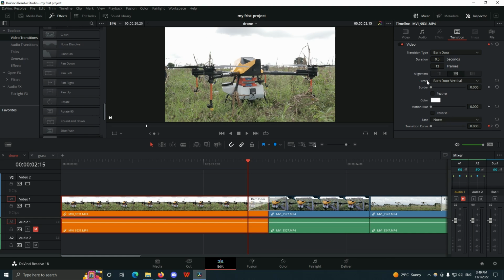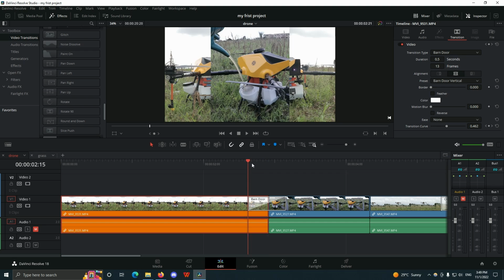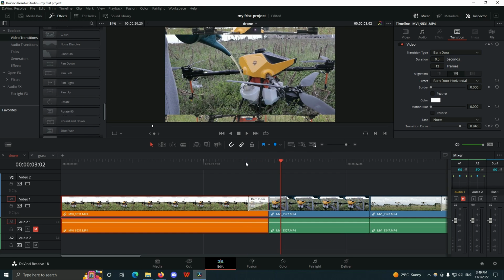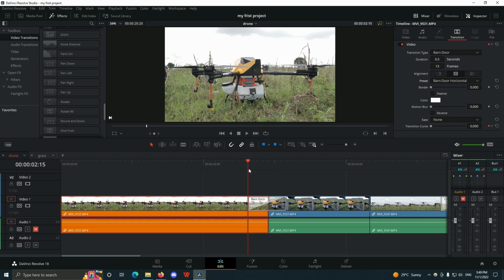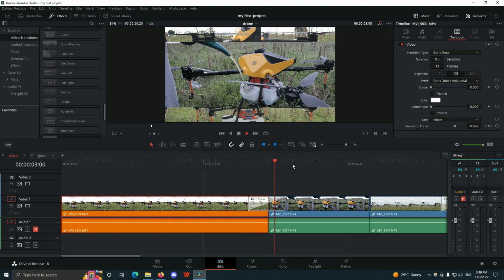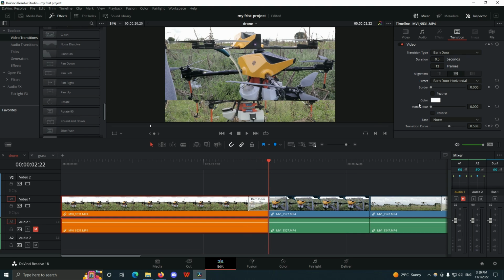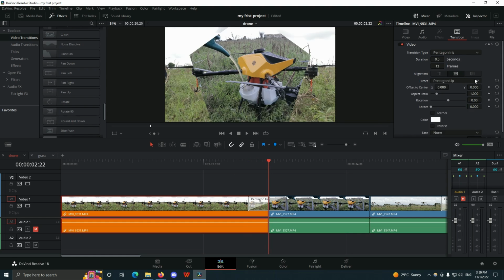Some transitions don't come with presets, some are just default. So when I take this preset like this, you can see that there are other options in here whereby I can choose to make the door band go horizontal or vertical. And then there are other options that you can play around with to get a suitable transition for your video. So you can keep playing around with this to see what works best for you.